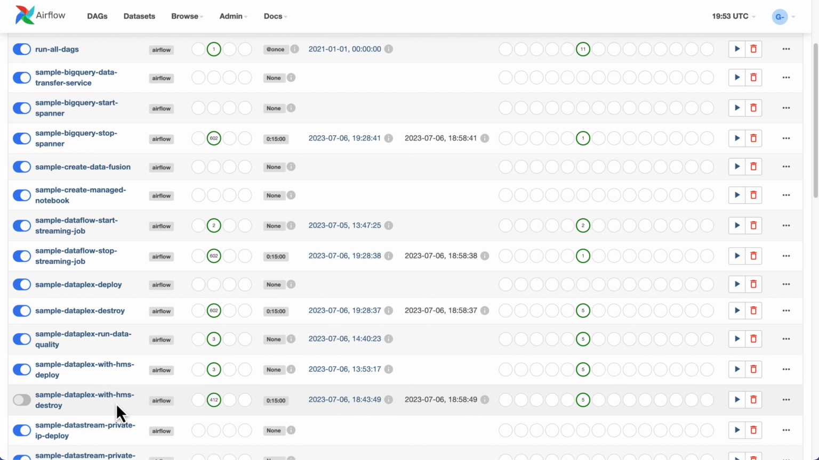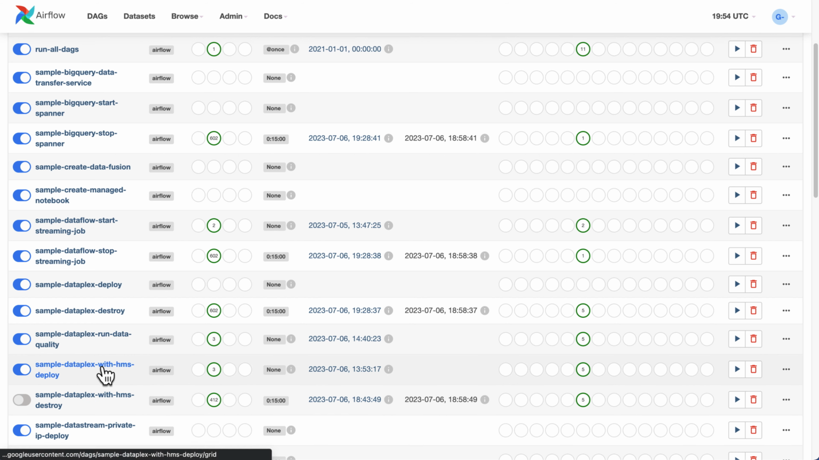This runs every 15 minutes, and after 8 hours, it will remove your Metastore and your lakes to save on costs. So mine's just disabled for now, but typically this will be enabled, and it will deprovision your environment automatically.